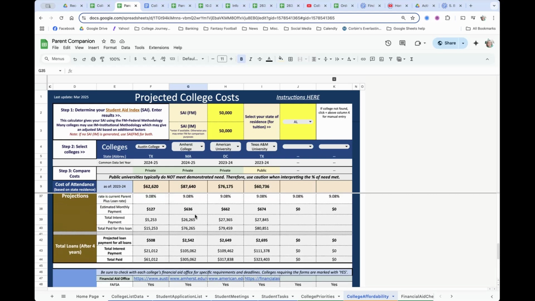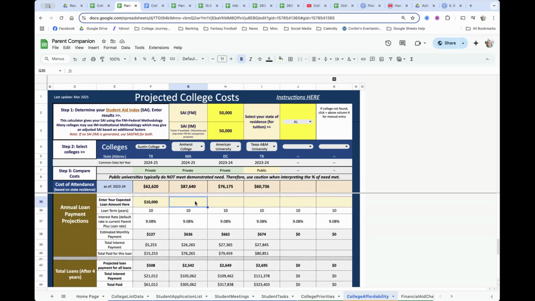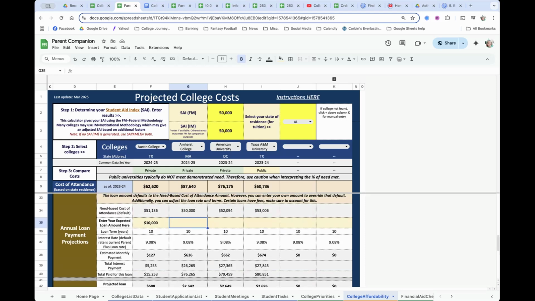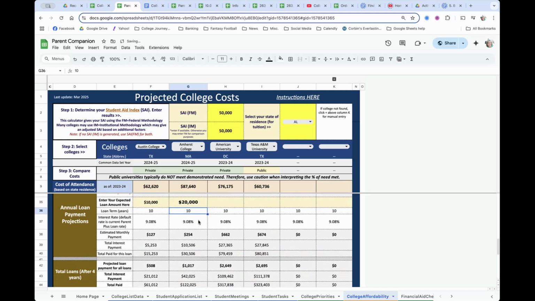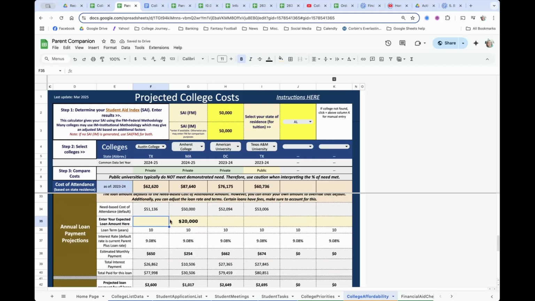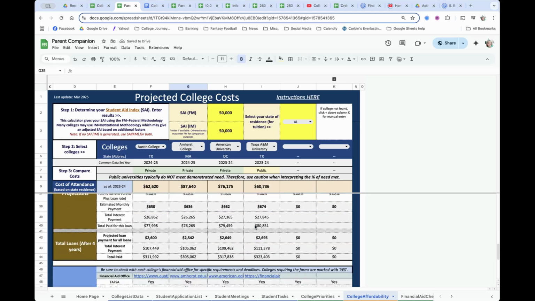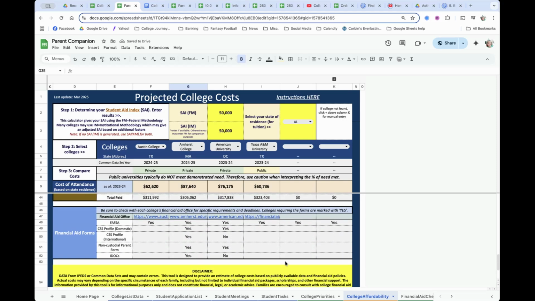So sometimes seeing those numbers can be eye-opening. So if this family says, no, I'll take out 20,000 for Amherst, you add that and you see that the numbers change. So Austin College, if you delete that, the numbers change. So this formula is dependent on whether or not the family enters their expected loan amount. Last section is just kind of a checklist on what is required.